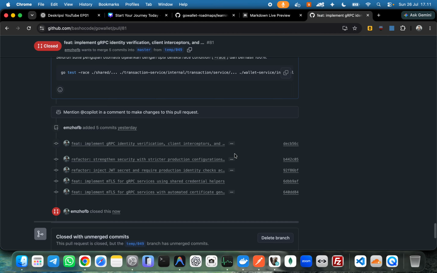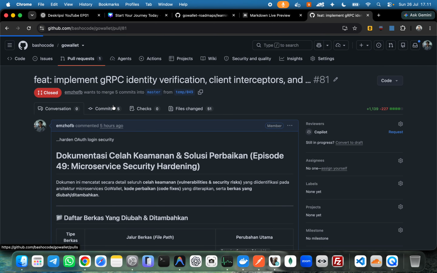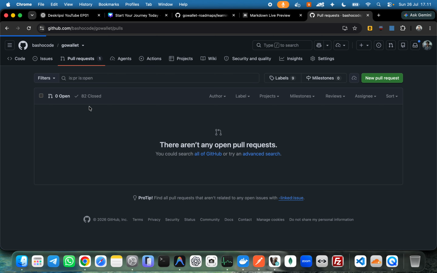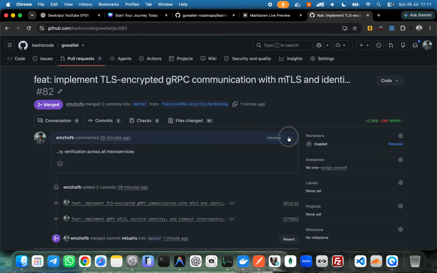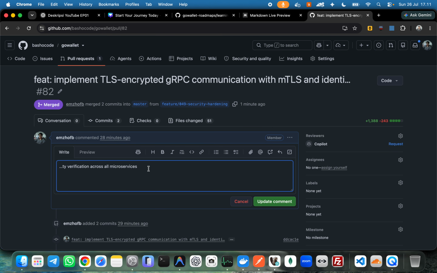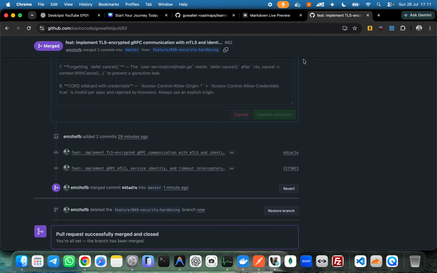I think I delete this branch. I think I put this inside our repo in here. How to do that? Edit, yeah, this one, and update comment. Yeah, thank you.